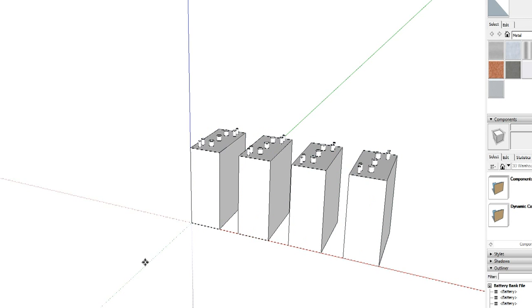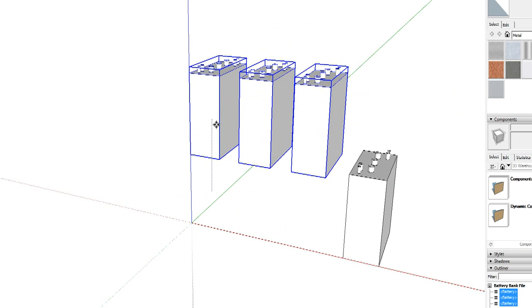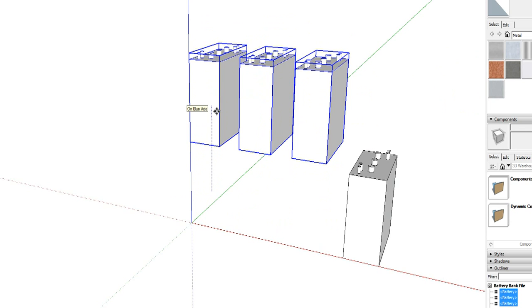So we're going to do the same to create our top row. What we're going to do this time is select our select tool again with space, hold your control key down as we select the 3 batteries that we want, move key again, M, and move these 3 up. But we want them to move up along the blue axis.